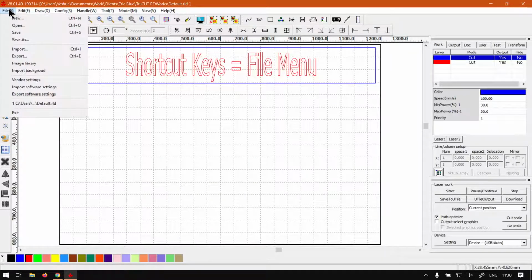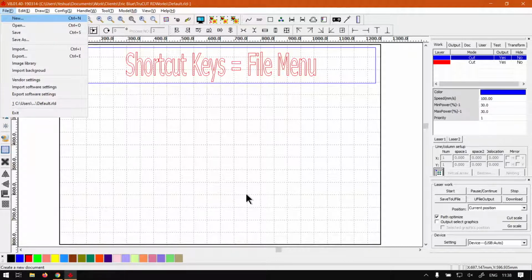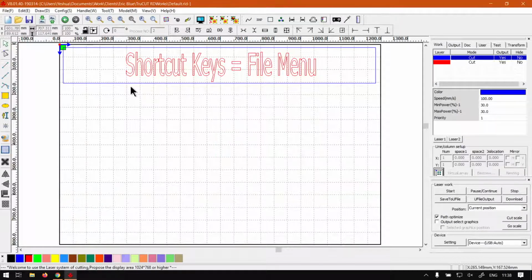So let's start with the first one. If we want to make a new document and go through our main menu, we'll go Alt F, and then it's already on N, or you'll normally press N. Then it'll ask you if you want to save, and then it'll start a new one. I'm just going to say cancel for now.